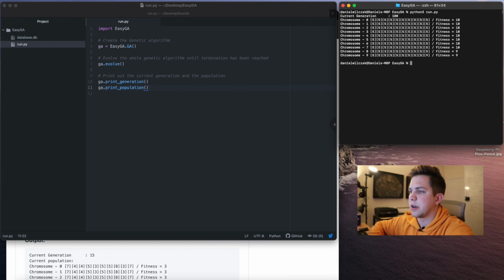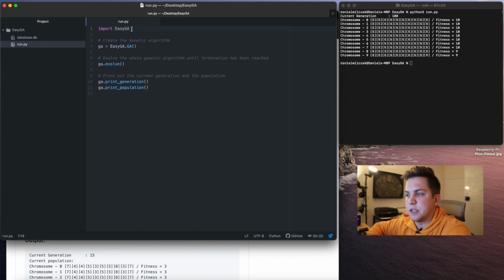So as we can see, we're going to go over the code a little bit. I've imported the EasyGA package. I've set up a variable that takes the entire EasyGA package and stores it into one variable. Then we evolved it, so all of those defaults were evolved. Then we printed out the current generation and the population. All right, perfect.